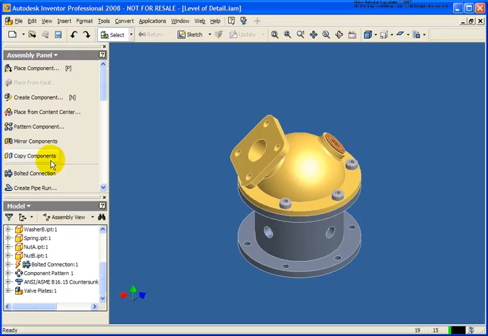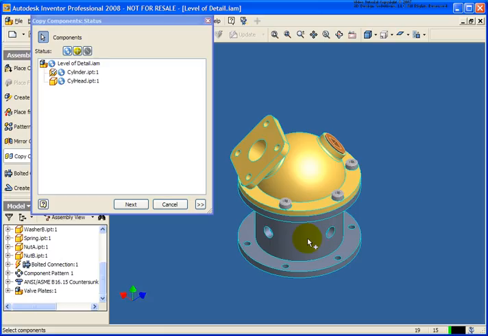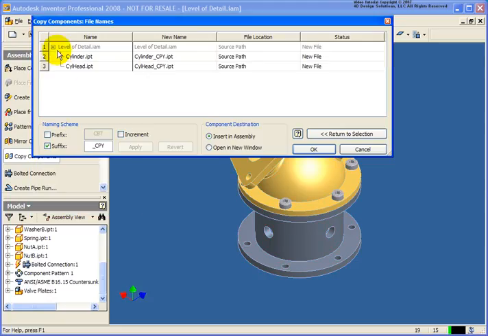Again, I'm going to start up the Copy Components tool, select our two components that we're working with here, and I'm going to create brand new copies of both of our components. Click Next. Now in the Copy Components file name, I can determine what the file name is going to be and also where it will be saved. I have a couple different ways of doing that.